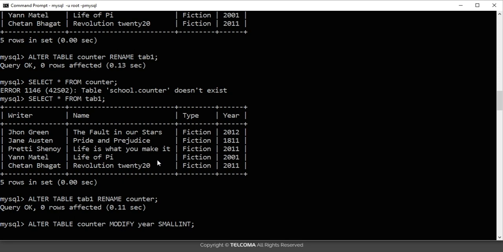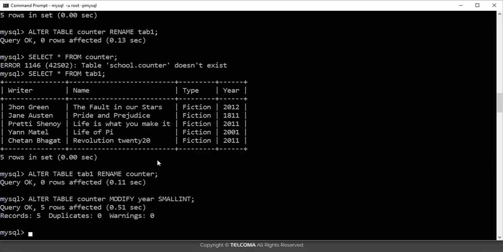So press enter. So here it shows that 5 rows are affected because every row will be affected by this, and the record count is 5. So if you want to see that, you can use the command describe and then you have to use the table name. Table name is counter.